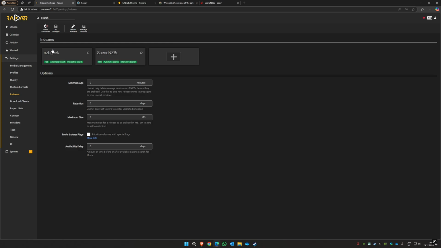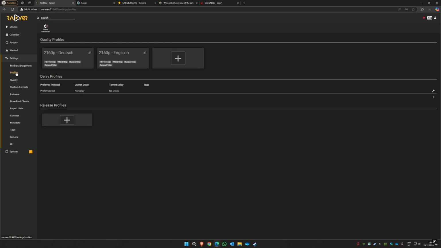So you need them, otherwise you can't download your films. Then after you have that, you can go to profiles and you will have a lot of basic profiles. And I made two, like 2160p German and English. So basically I can later choose in which profile I want to download the film.